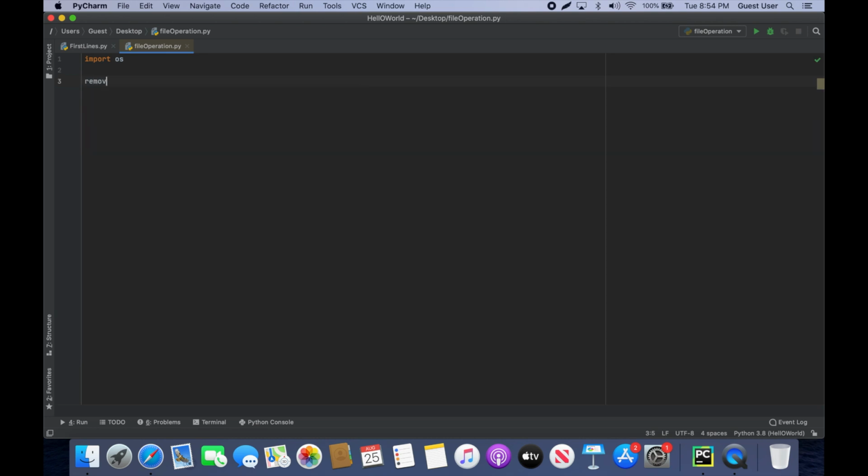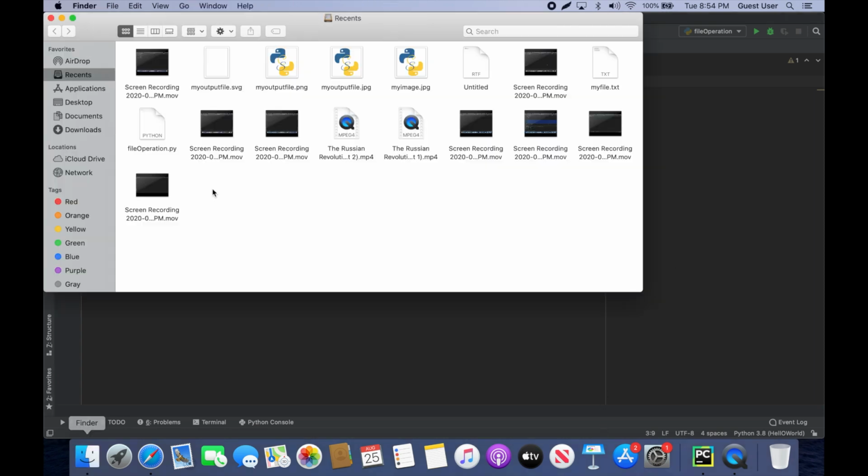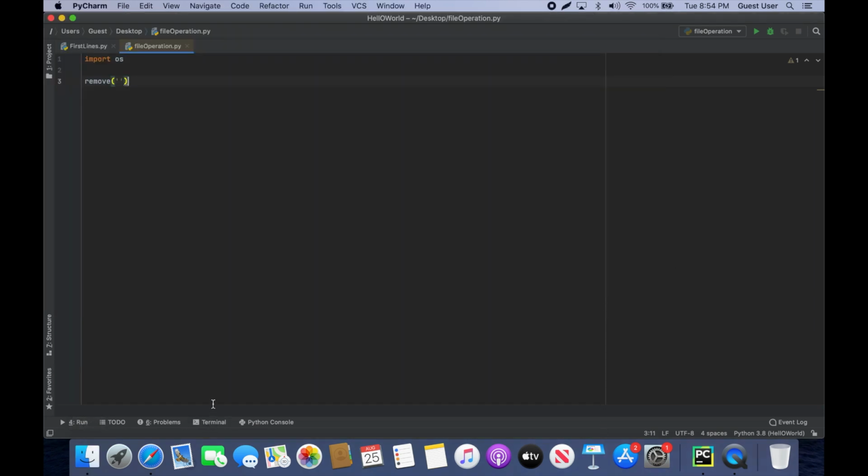So if we just put remove, and by the way, the syntax would be remove and then single quotes and then whatever file you wanted to remove. Like if you wanted to remove, say, my output file.svg, we'd put my output file.svg, and we run this.